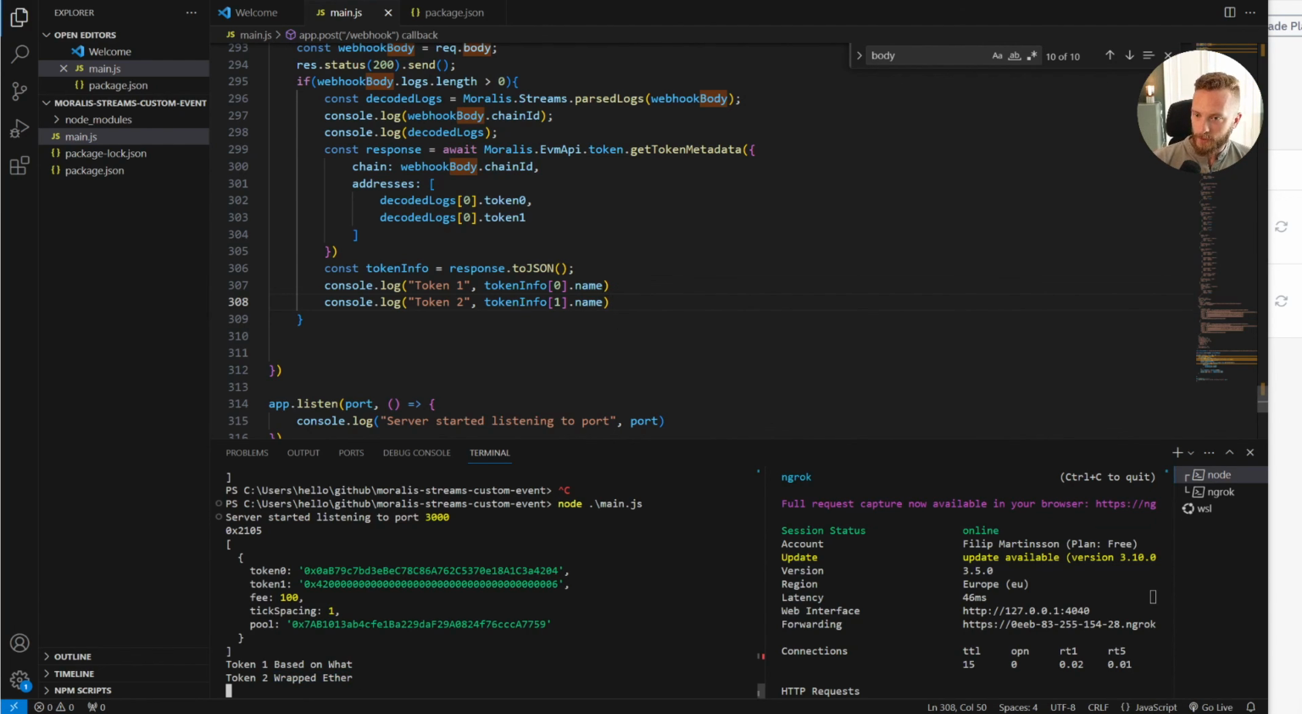We can also put like token 1, we could put the actual address. You could put anything you want, the logo, the name, the price. You can get so many things from the Moralis API, but this was, I think, a good demo of what you can do with the streams together with the Moralis API. So I'll wrap up there.